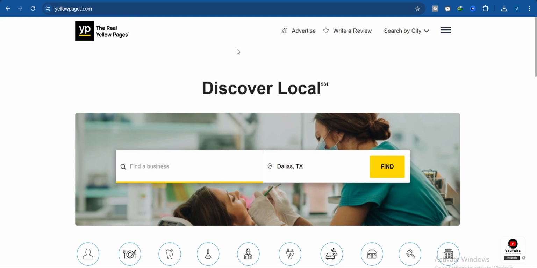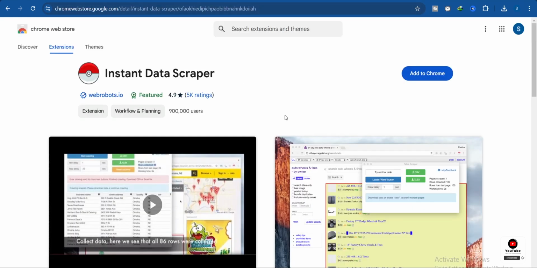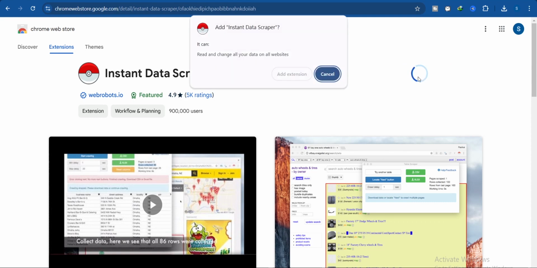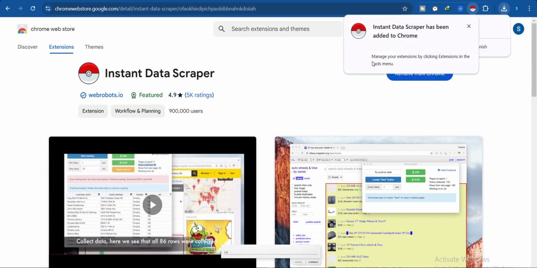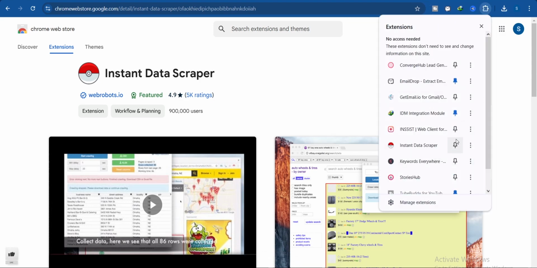So the first thing we are going to talk about is the Instant Data Scraper. This is the tool that is going to scrape our data for us. First of all, we need to add to Chrome. I'm just going to click on that. Now click on Add Extension, then wait for the installation to be completed. Now, as you can see, the installation has been completed. All you have to do is click on the extension icon over here, then click on the pin sign in front of the Instant Data Scraper. Just click on that and you can see it over here, right?